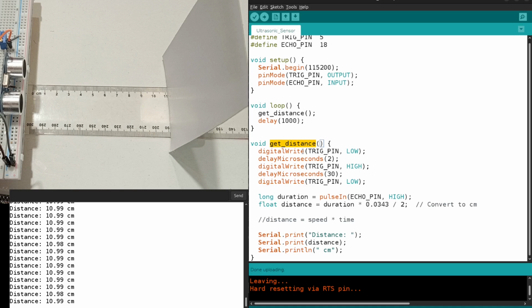First we will send a low signal to the trigger pin of the sensor, followed by high and again low, and we put delays in between. Then the pulseIn function measures the duration in microseconds of a high or low pulse on a given pin, which in our case is pin 18. In ultrasonic sensors, the echo pin goes high when the sound wave is sent and low when it returns.